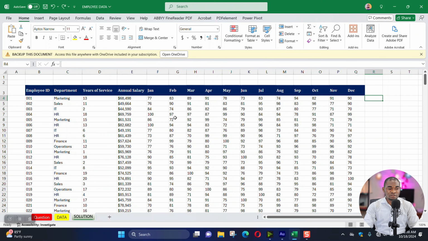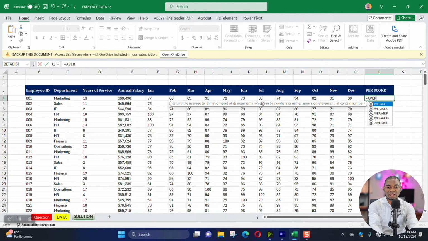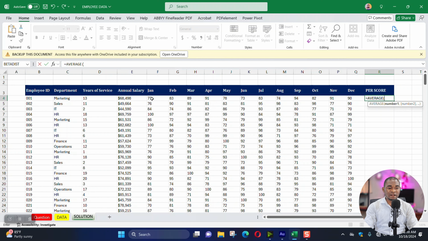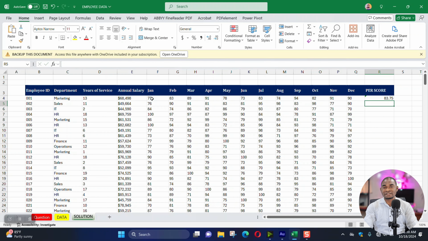I hope you understand. So I'll just move to the edge here and call this performance score. Then I'll double tap in order to fit in the content, or let me just scale it up. Now, what I'll do is introduce the average function in order to calculate their average performance for the year. So I'll introduce the average function, then make reference to this cell all the way down to this particular point. And this is exactly what I have. So that's the average. Now we are done with the first criteria.